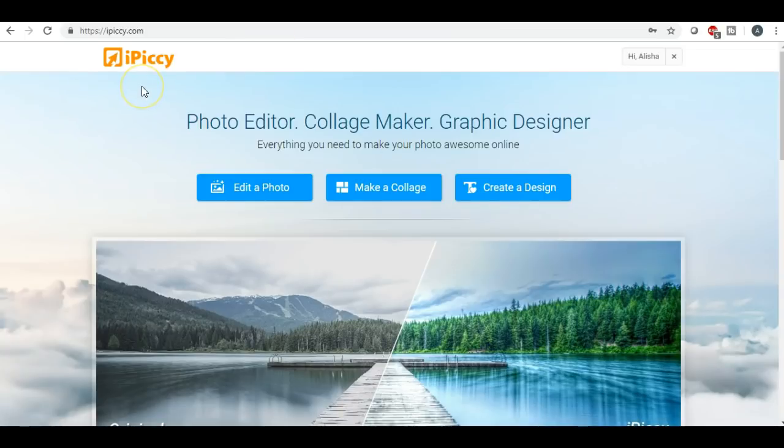So I use what's called iPicky.com. And the reason I love it so much is not only is it a photo editor, it's also a graphic designer, and it's a user-friendly one.